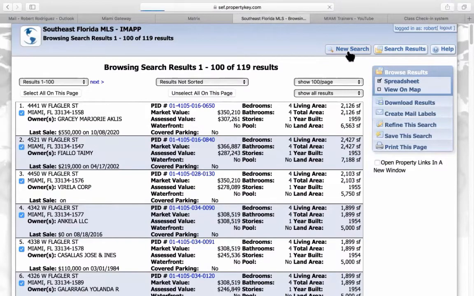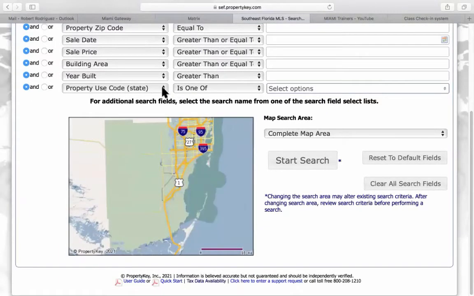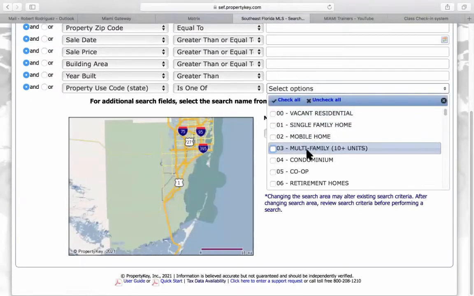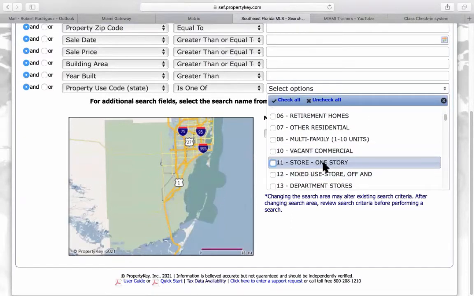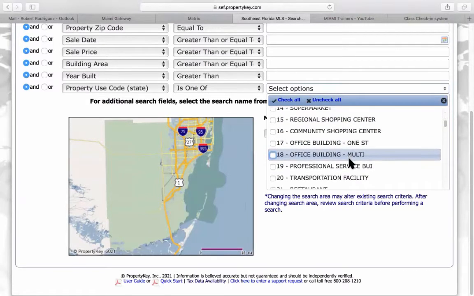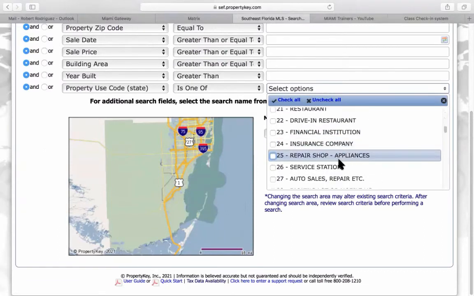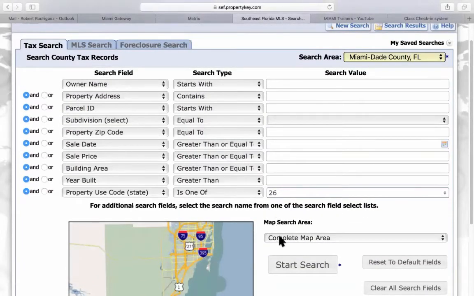Let's go ahead and click on New Search. And like we mentioned before, the property use is a very important field inside of iMapp. You can always open this up. And if you're looking for, say, stores, 1 story, you can do that. You can go with vacant commercial, which is land for commercial use. You also have department stores, supermarkets, regional shopping centers. You have office building, 1 story. Let's say you're someone who's prospecting for gas stations. You're going to click on service station, okay? And you're prospecting for gas stations in all of Miami-Dade County.